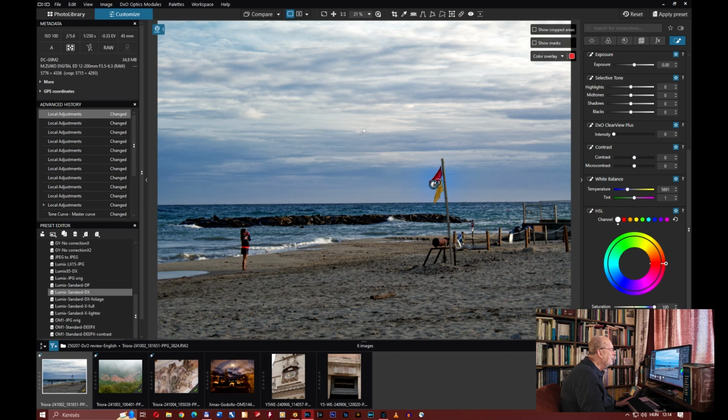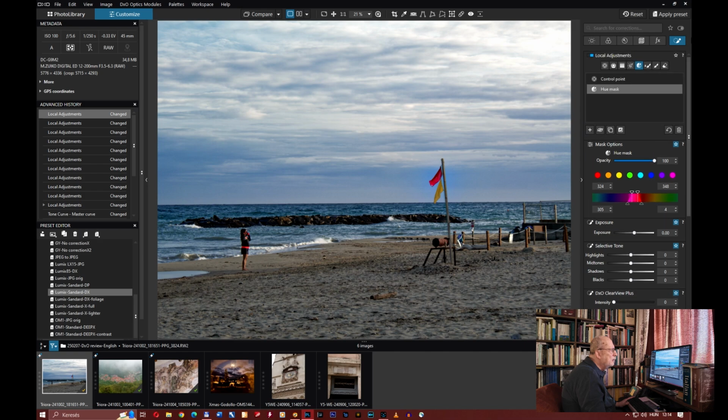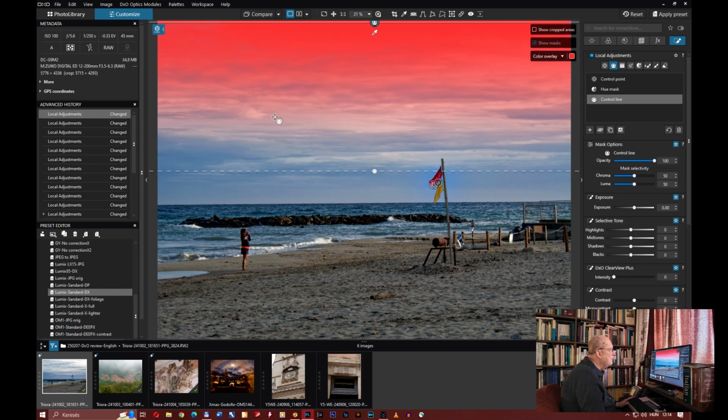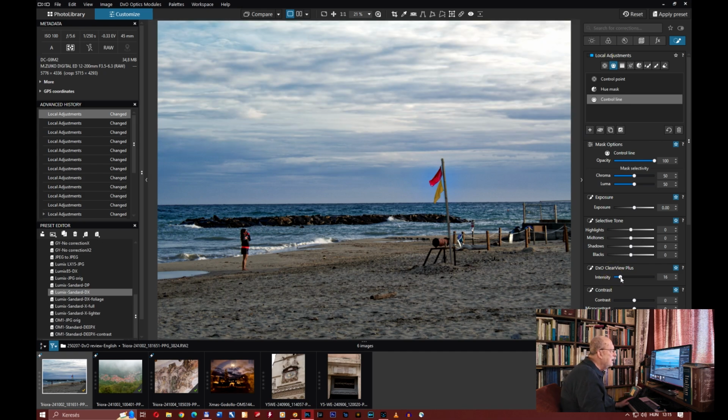If I want to enhance the clouds, I stay with the local adjustments, and local adjustments are kind of listed in this window, the control points. I can ask for a new control point, and this time it will be a kind of horizontal selection, and the red will show the areas which will be affected. And if I choose Clear View Plus, I can very much enhance the clouds up there.